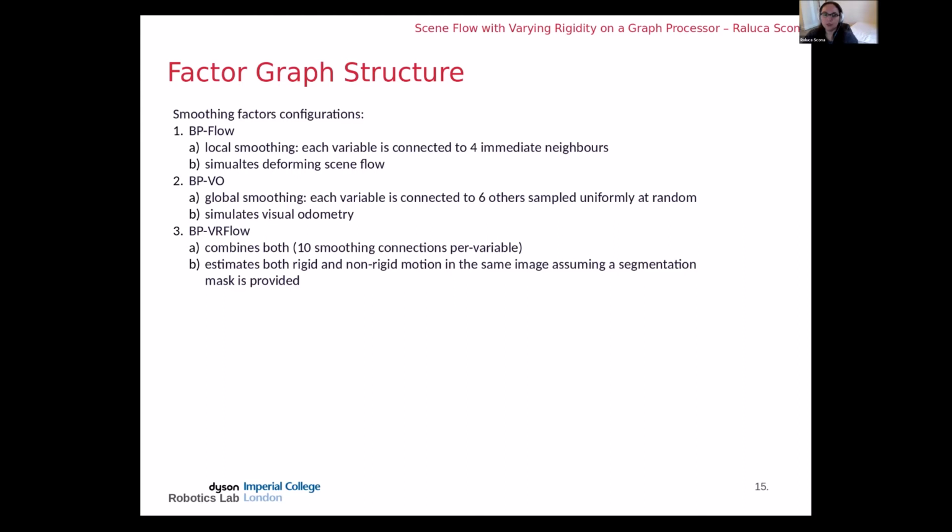Another option would be to designate one variable as a visual odometry anchor and connect all the other variables to it. This would be inefficient as it would result in an all-to-one communication pattern. Instead, we find that uniform random sampling is a practical solution that produces a smooth and uniform flow field.